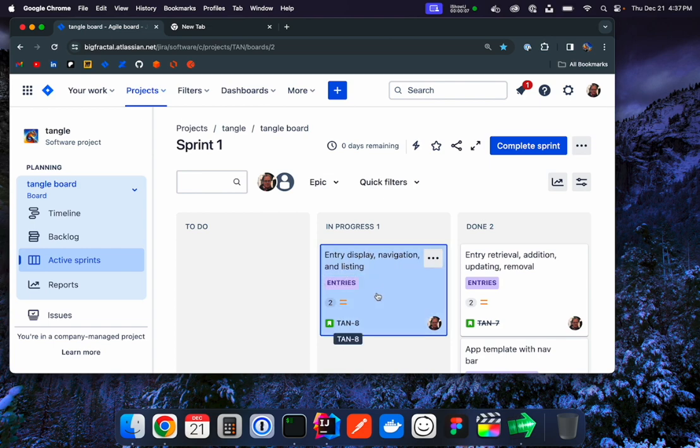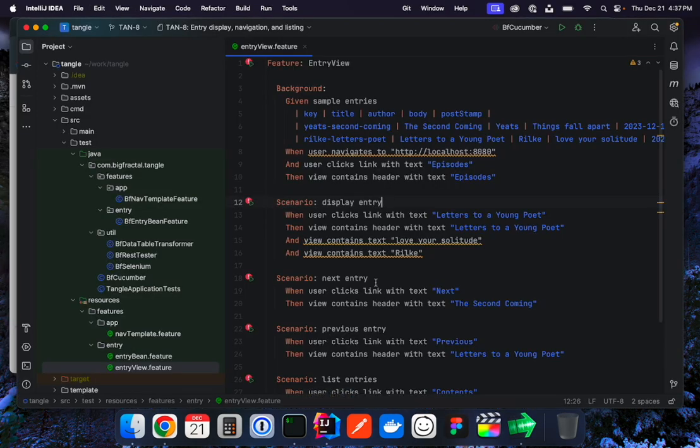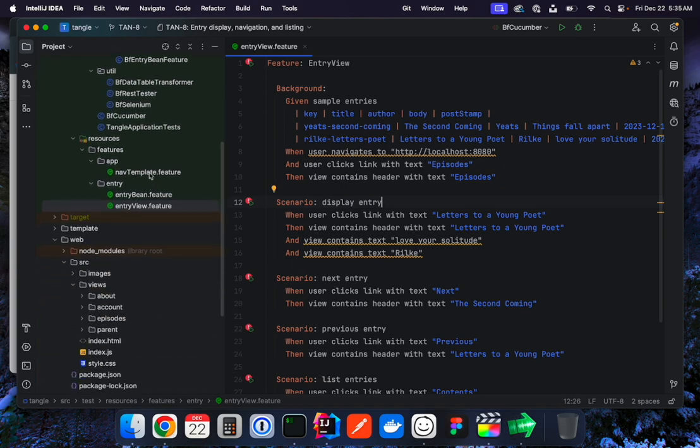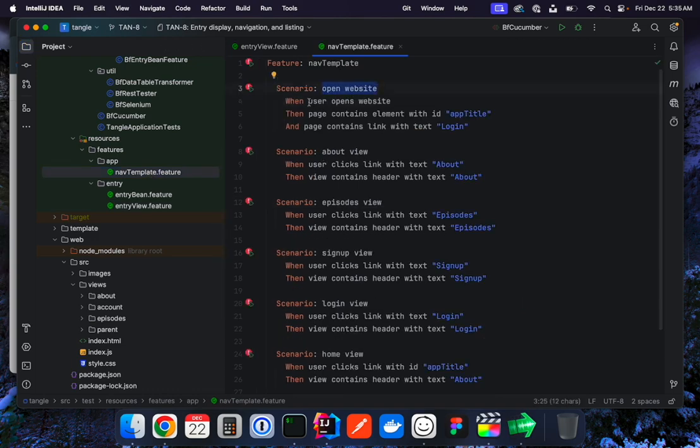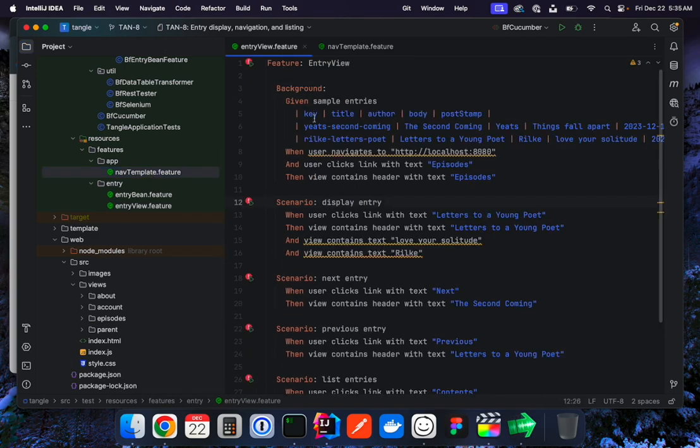Today I'm going to finish up the article display and navigation issue, which I spec'd out with this Gherkin here. Yeah, I can see here that this no longer is relevant. Let's go back to the template feature, which has user opens website. I can do that.